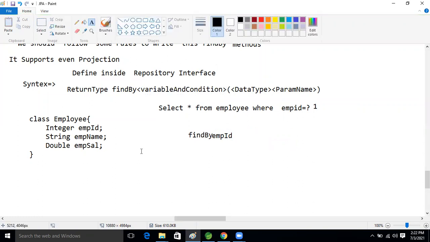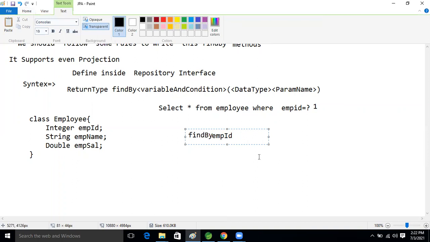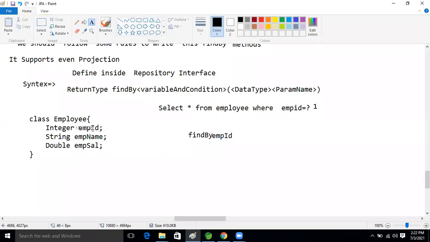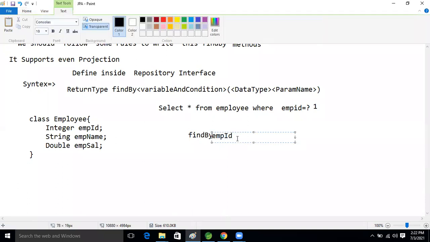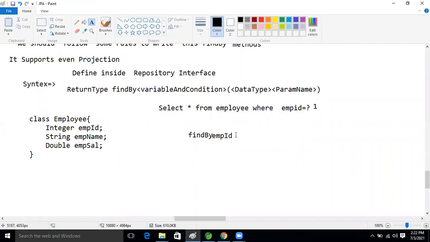The find by method is constant now, guys. For every operation we perform, find by method is constant. After that, EMP ID. Based on which variable we perform the operation, that variable we will take. If you take another, then you will get an error. Your application will not work. See this: find by method is there, EMP ID is there.